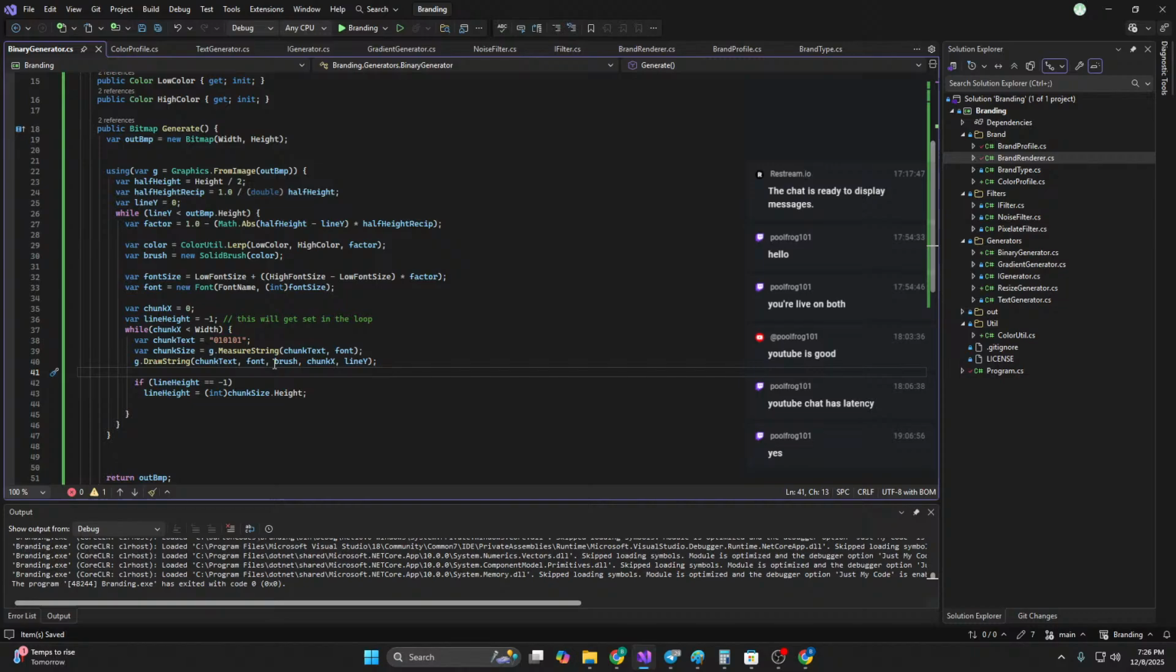But every time we do this, we're going to increment the chunk X. Chunk X plus equals the width. Okay. Oh my god.